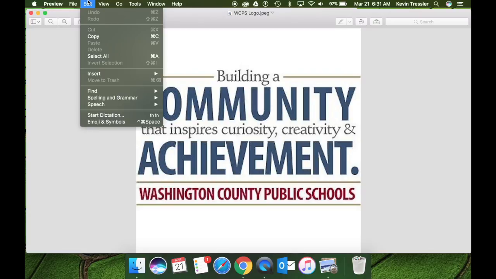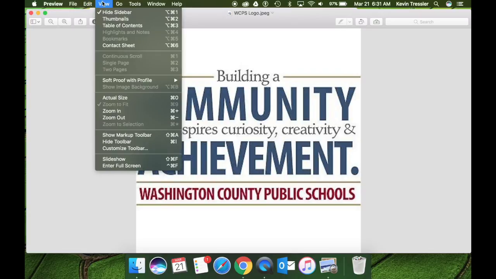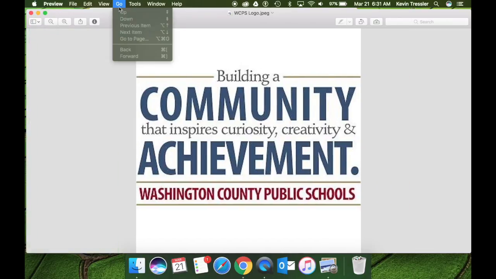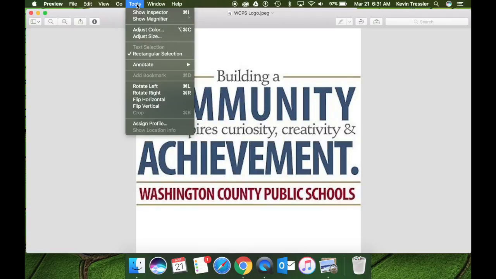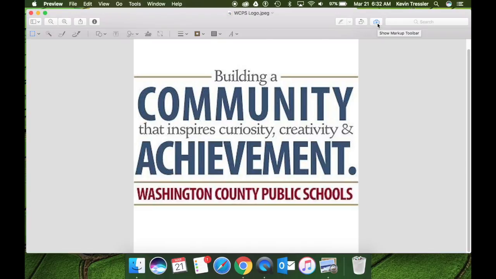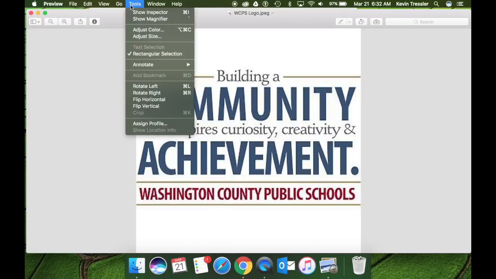I can also have my editing options available, view options, so if I want the thumbnails, remember if I want to add multiple photos into this, I can combine and do the same features that I can do with a PDF. If you go to the tools, there are a few tools that are in here, and again these will also be in your markup toolbar. So we have the exact same options in this toolbar as we do in the tools right here.